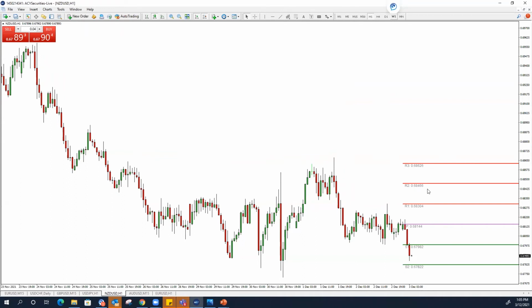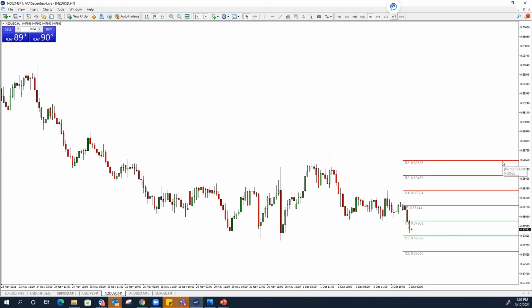The red ones are your resistance levels for today, and you'll see the purple line there. That's your central pivot. That gives you an idea of what the average might be for the day. And I'll explain that in a bit more detail in just a moment. And then below, you've got your intraday support green levels that are calculated. Remember, they're done by the indicator.